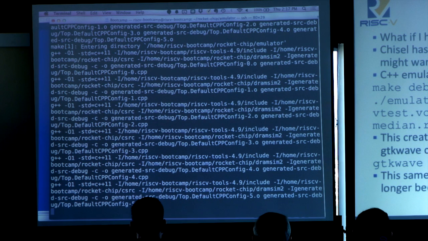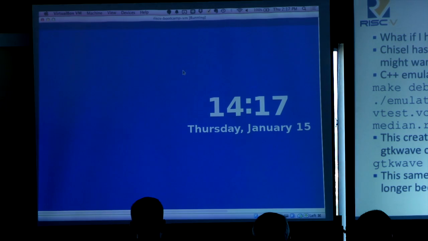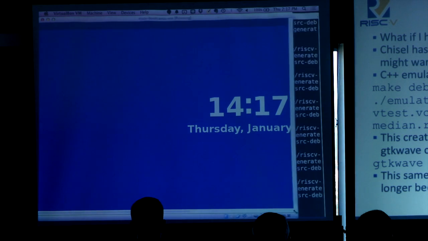So while things are compiling, I can just make sure that my VM is still set up correctly.